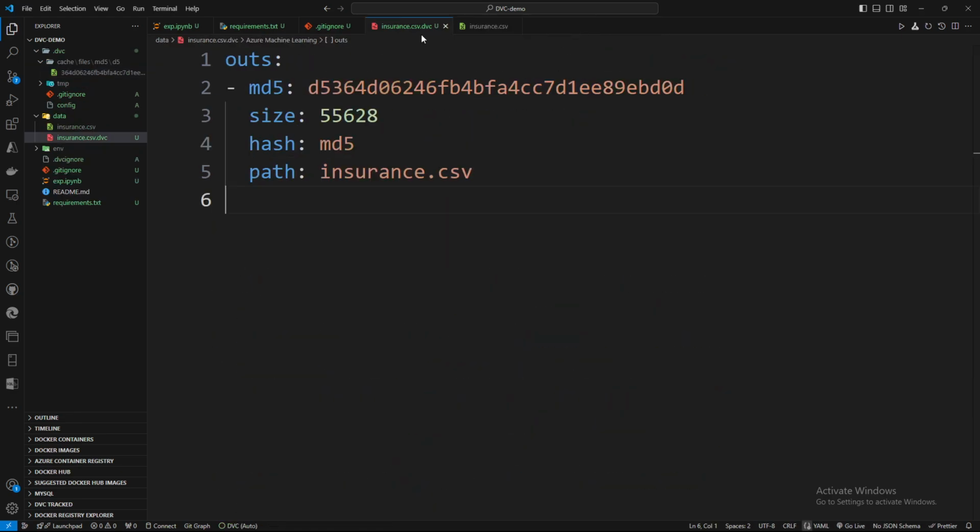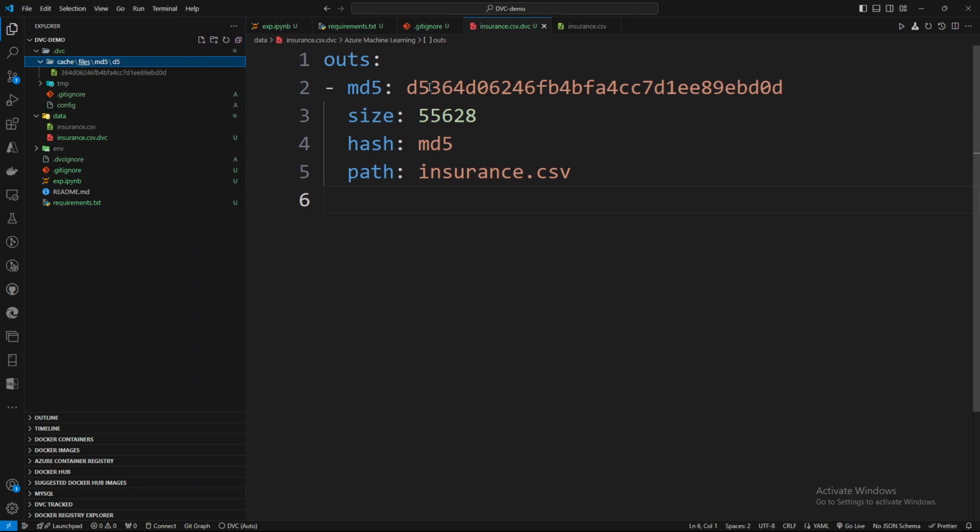Where we see our tracking: inside the DVC folder, we have another folder called cache, and inside it MD5. MD5 is the algorithm for hashing the values. The first two characters will be our folder name, for tracking the version, and the others are our file name.